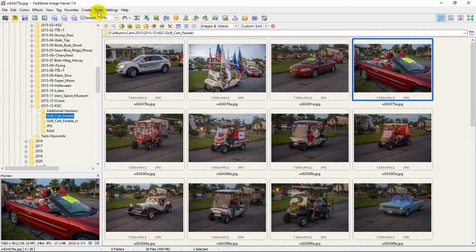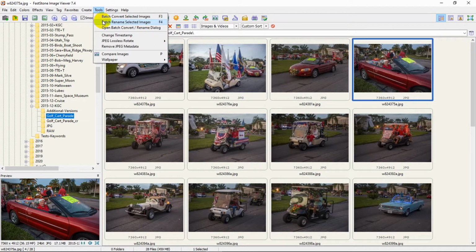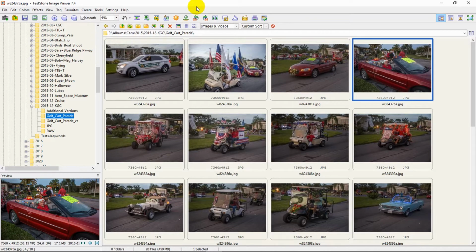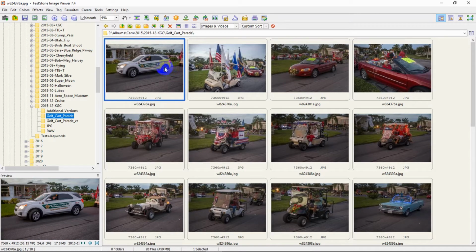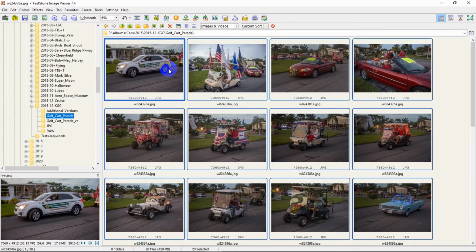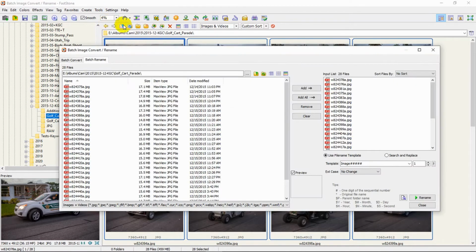Once you've moved the pictures into the order you want, go to the Tools menu, click on Batch, Rename Selected Images. Now, since it says Selected Images, we better select them first. So before clicking there, we'll go down here and select them either by clicking on the first one and shift clicking on the last one, or I'll just use Control A to select them all. Notice they're all highlighted with little blue marks around them. Now we'll go up to Tools, Batch Rename.